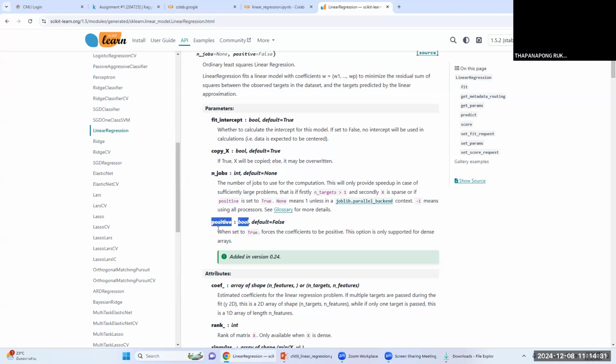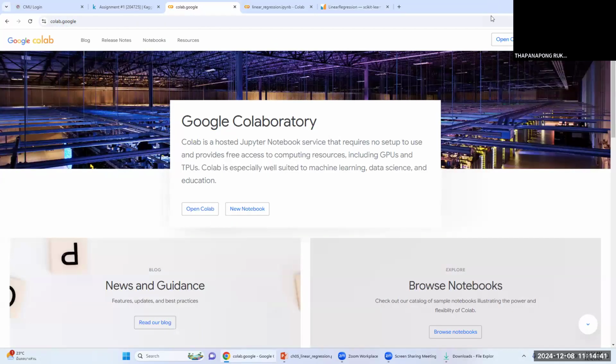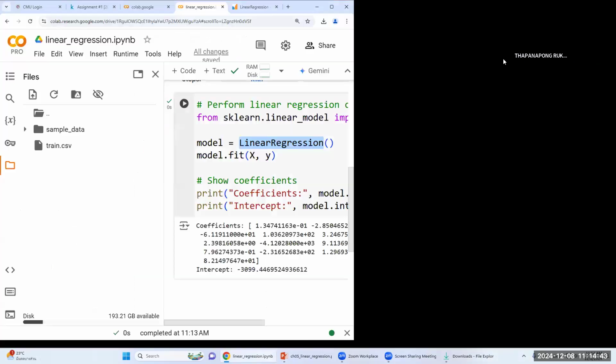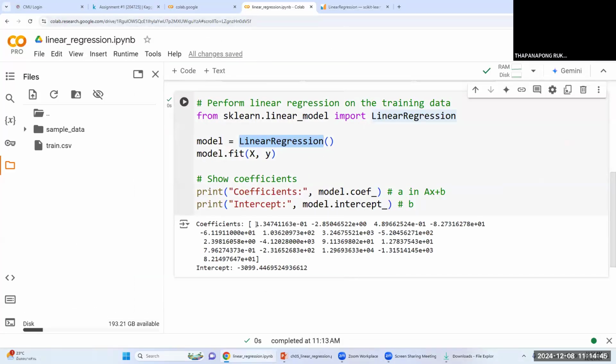Another one is positive. The positive option will force every coefficient to be positive. Right now, we have some positive coefficients and some negative. So if you force it, then all of them will be positive. So it's up to you.